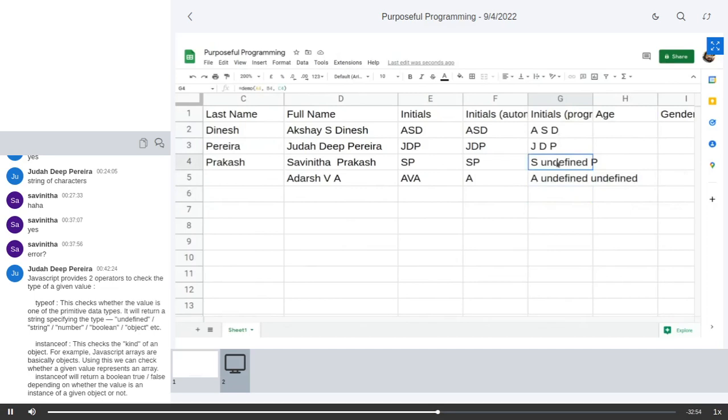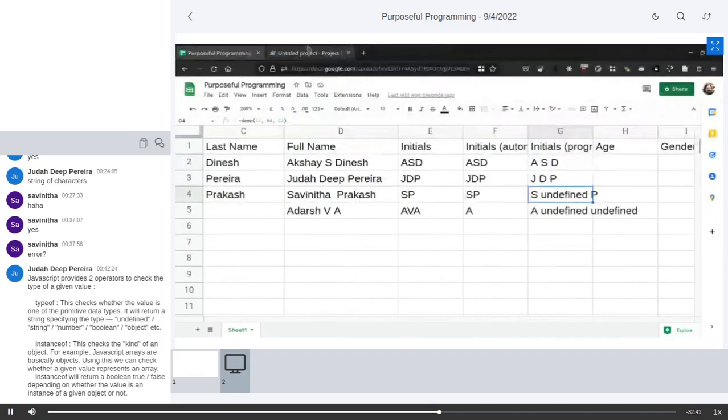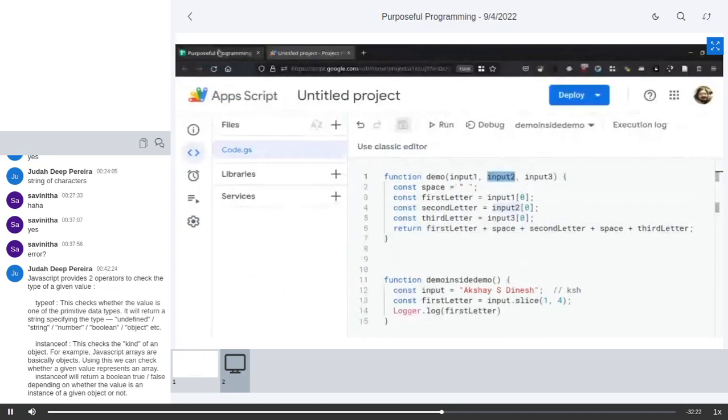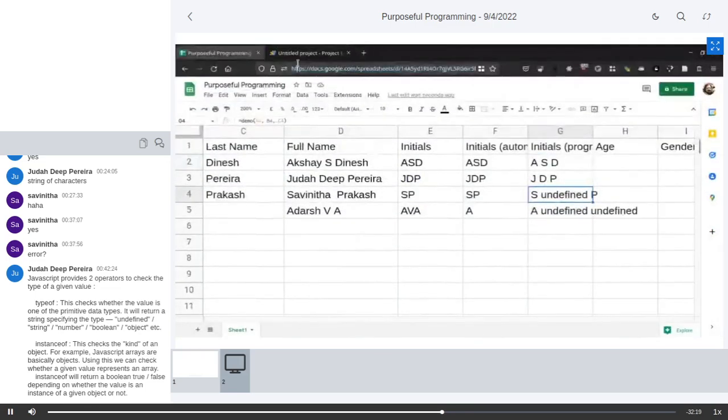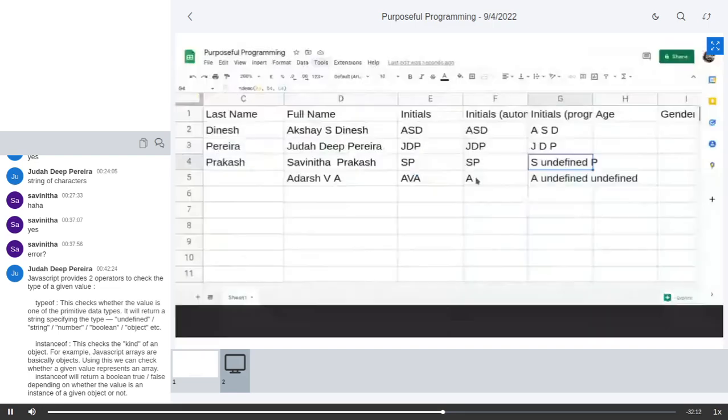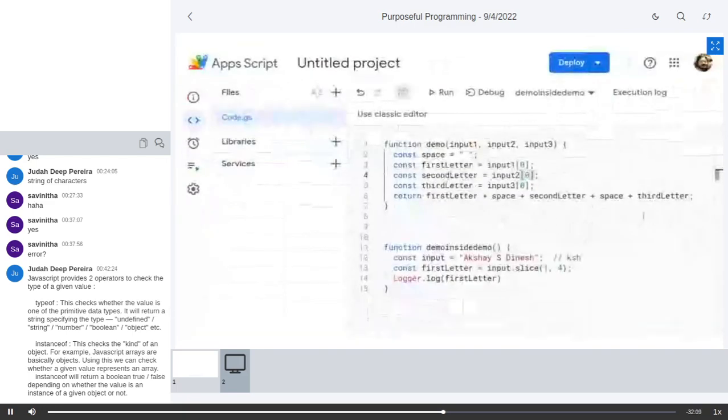What's happened here? It assumed there was a second input, whereas in some cases there wasn't a second input. Some people didn't have middle names. Correct. So yeah, that's true. I'm just gonna take a pause here because we are at the end of our time. We will probably continue this next session also. That's very true. So input 2 was an empty thing for Savinita, and we tried to get the first character, which is not defined at all. That's what it means by undefined. And then we are trying to add that.